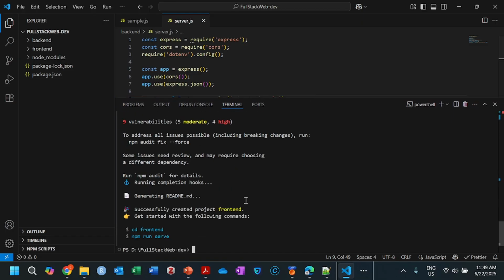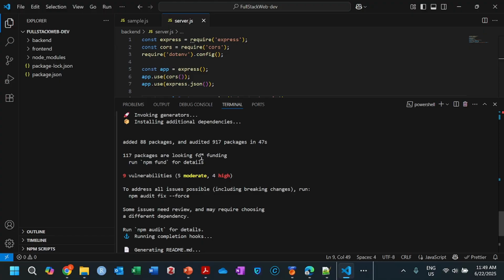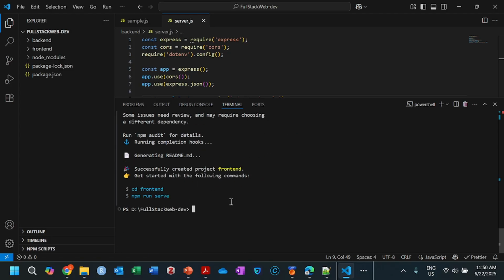It takes a while. You can select all 88 packages and audit that. 970 packages in 47 seconds. Okay, so after we select our front-end project, the Vue.js framework, we can test whether this front-end setup is okay before we write our application's code, right?